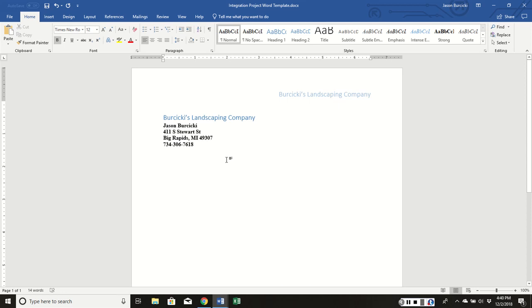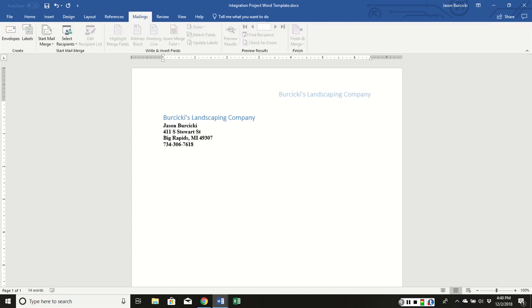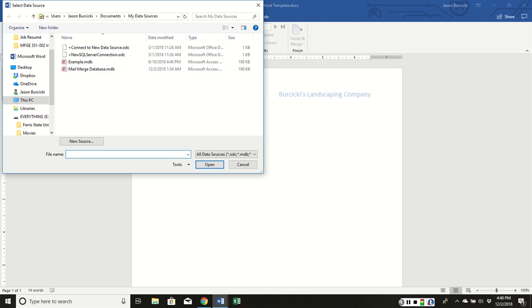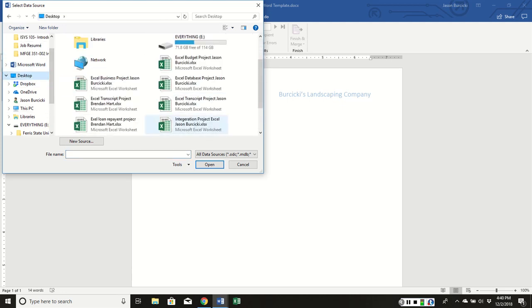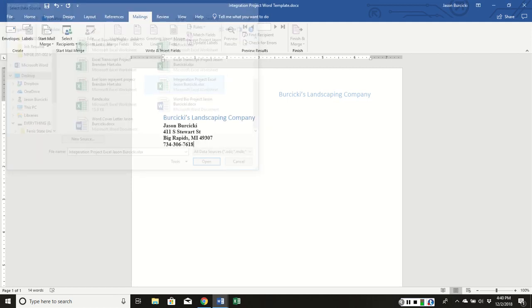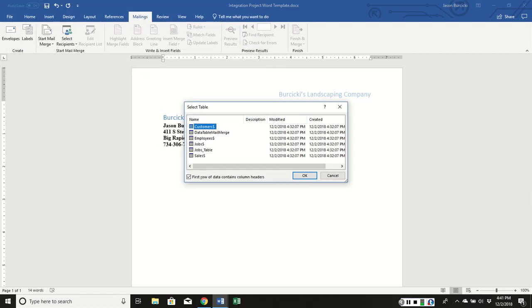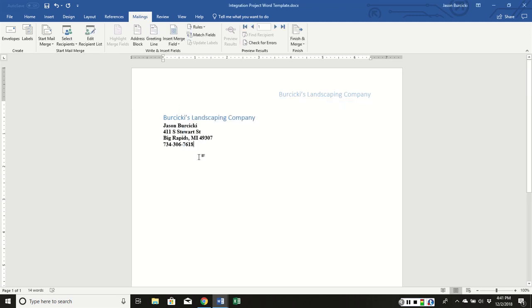Now what we're going to do is we're going to go to our mailings tab. Since this is going to be a letter you're sending out, you go to select recipients and use an existing list. When you use your existing list, what you're going to do is go to your desktop, go to your integration project right here, and it's going to open up this tab right here, and what you want is the data table mail merge. And you're going to click OK.